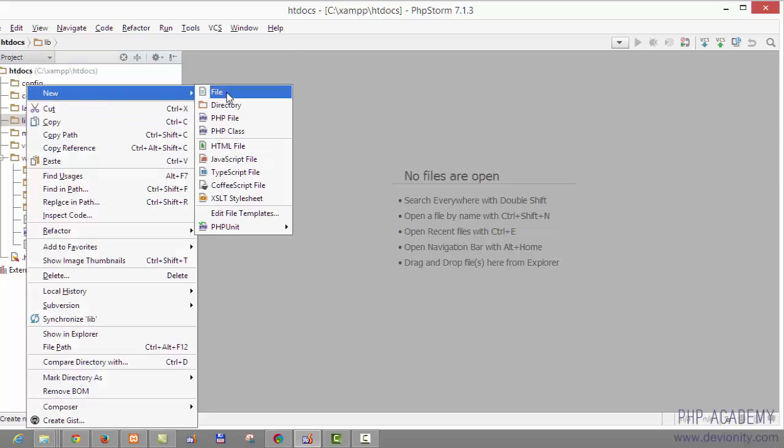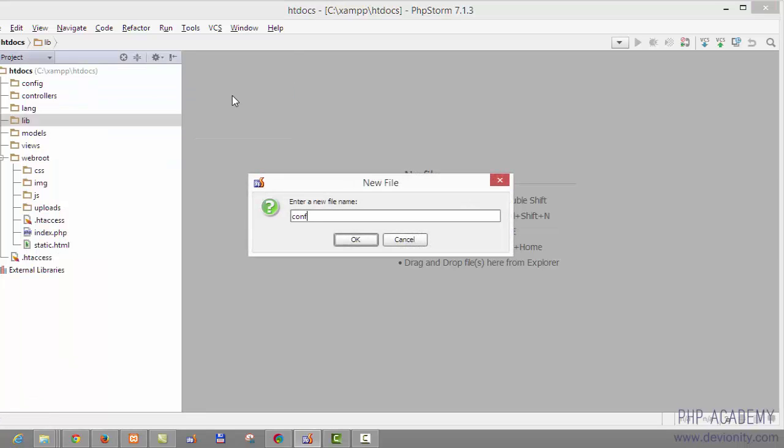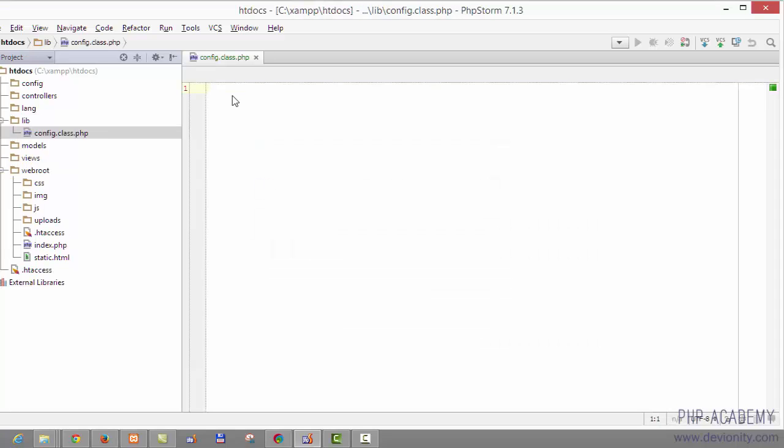We continue developing our web application, starting with creating the config class, which will be responsible for storing settings such as database connection parameters. We are going to add config.class.php to the lib directory and create the config class in it.